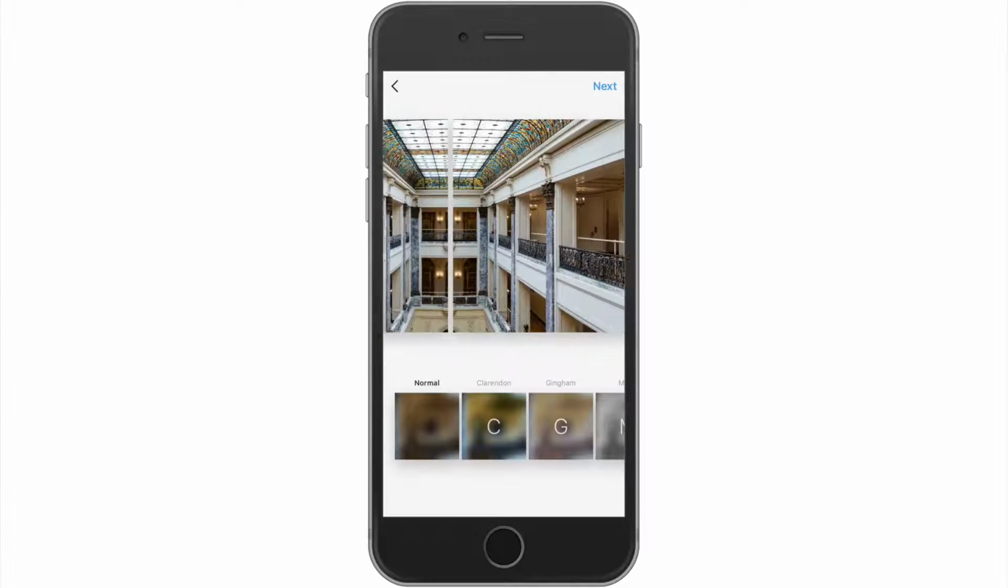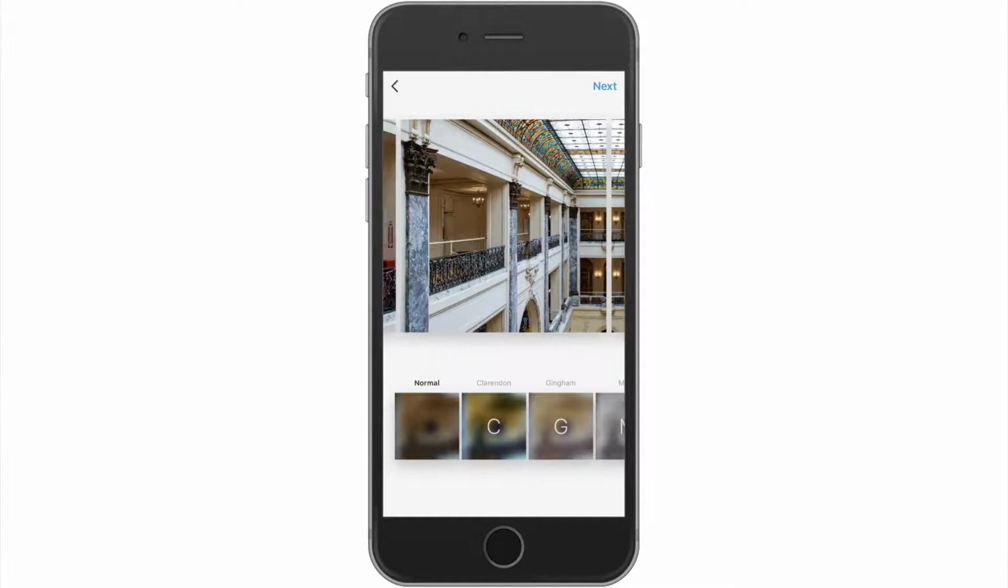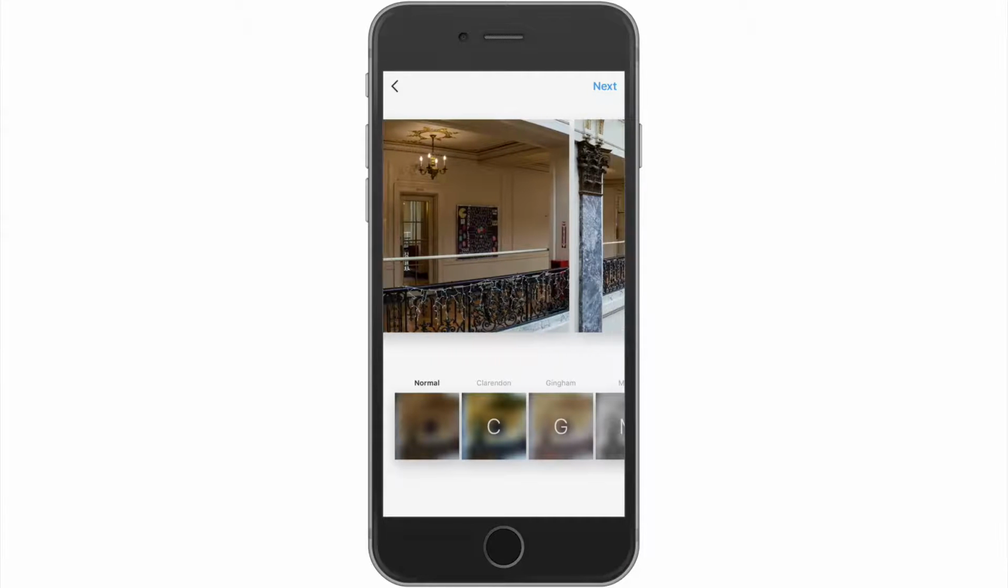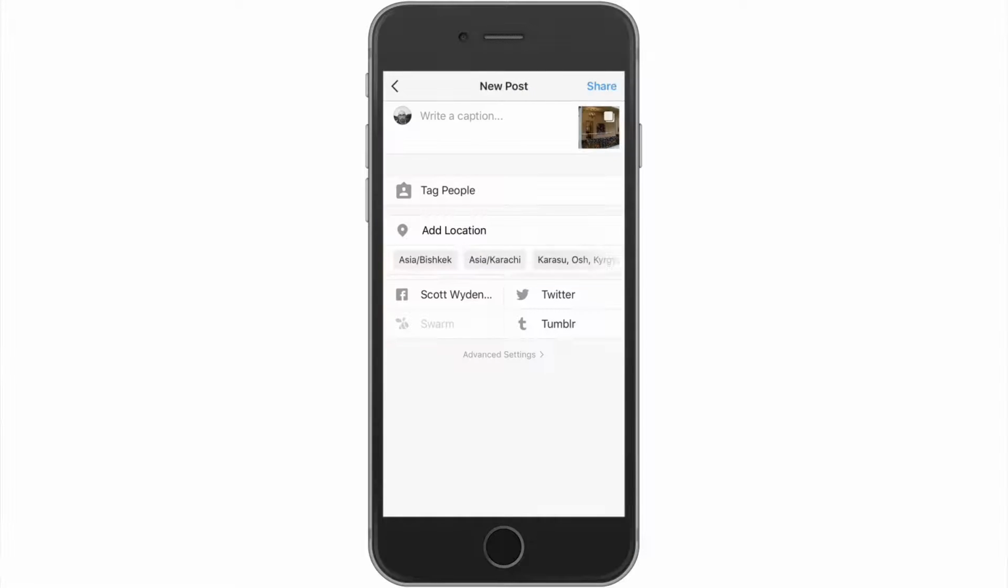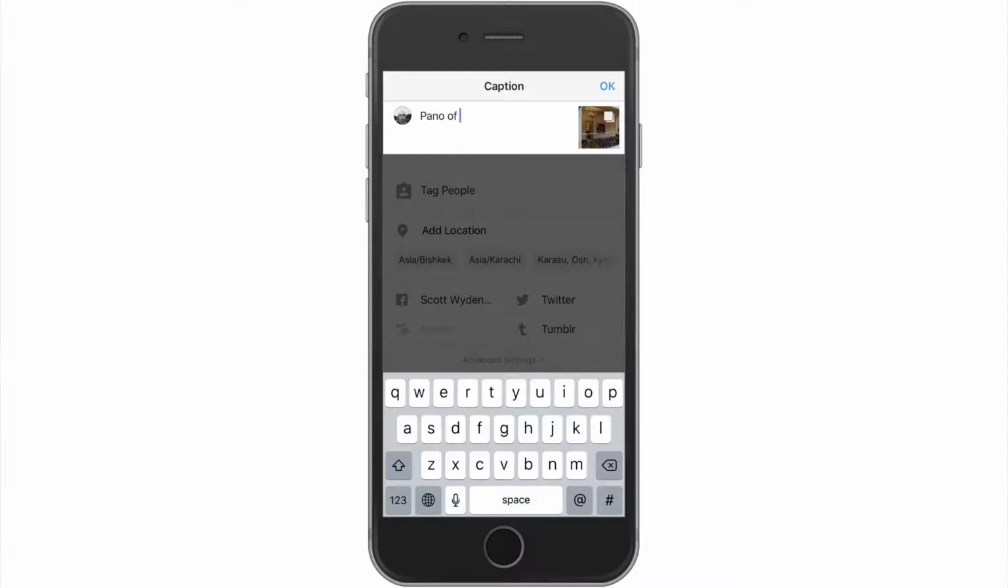So right here, as you can see in the preview, you're seeing the actual dividers between the images. But when we go to hit next and we publish this, you actually won't see the dividers. So I'm going to say pano of Wilson Hall at Monmouth University. I'm going to say, hello, Annie.